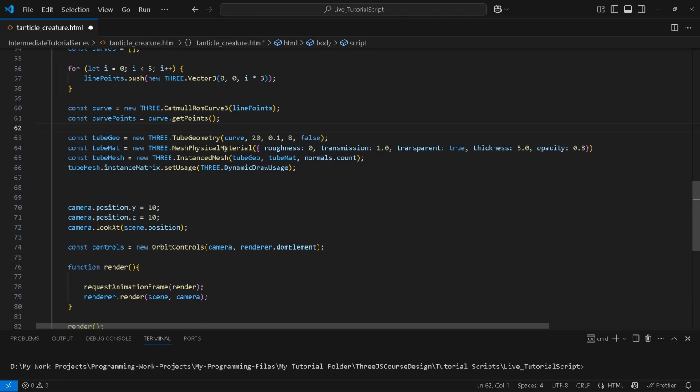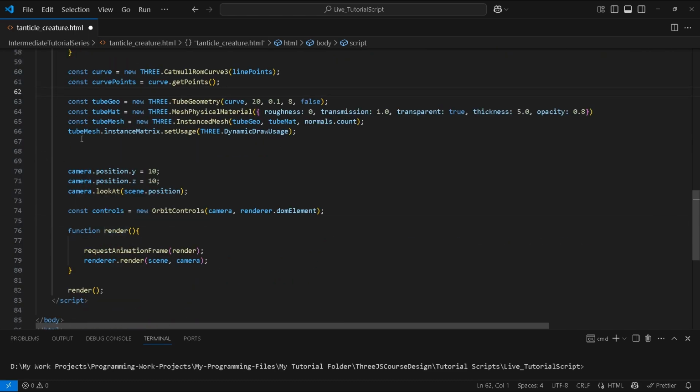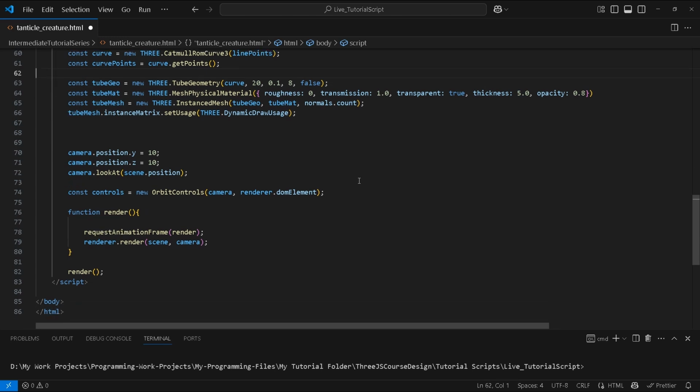So after that, we will create a mesh physical material. We'll make the roughness 0, transmission 1, transparent true, thickness will be 5, and then opacity will be 0.8. Then after that, we'll create an instance mesh out of those, and then we're going to use the normals count, which is this over here. Okay, and then after that, we're going to set the draw usage to dynamic draw usage, because we're going to be making some changes to it as we go along.